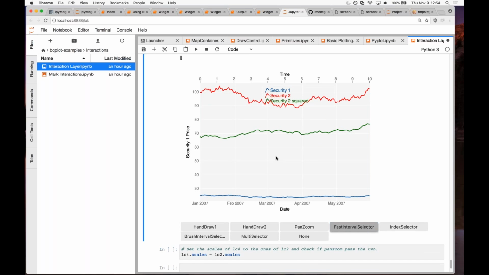Here I have that fast interval selection action, and you can see my Python code's getting called and the value is being updated up at the top. I've got the index selector. I can brush out a selection. I can brush out multiple selections. If I hold Shift, I think, or Control, there's a way to brush out multiple selections.